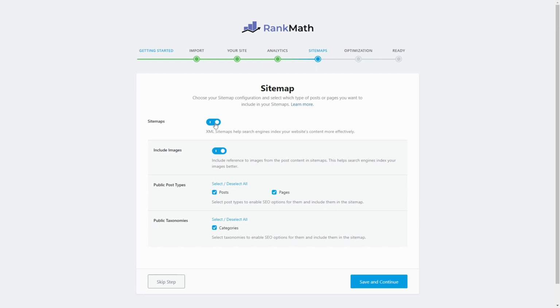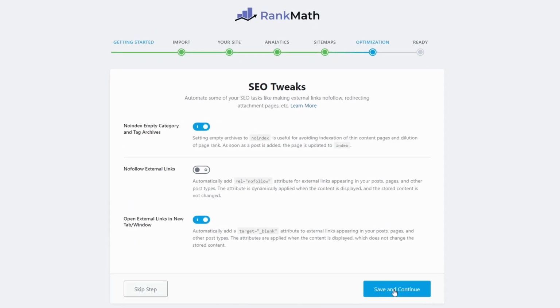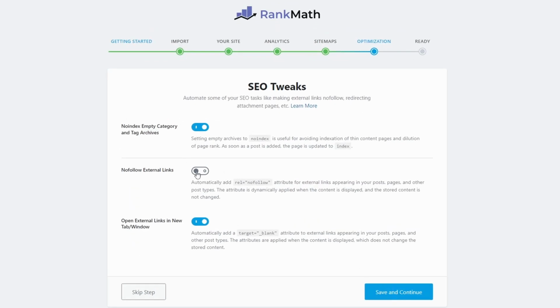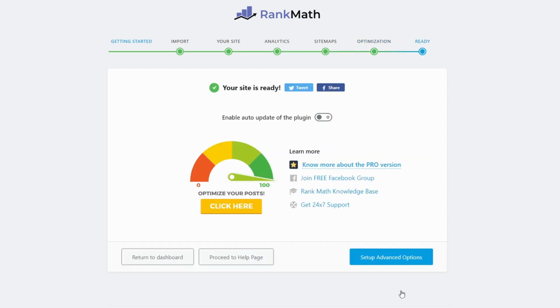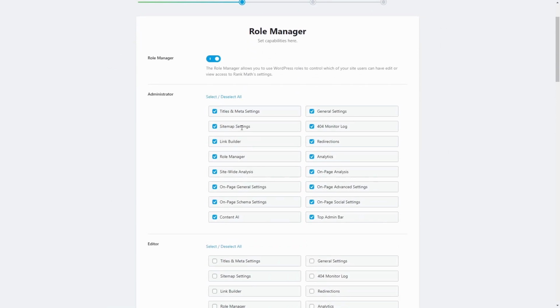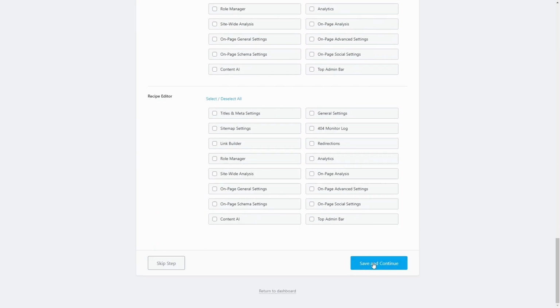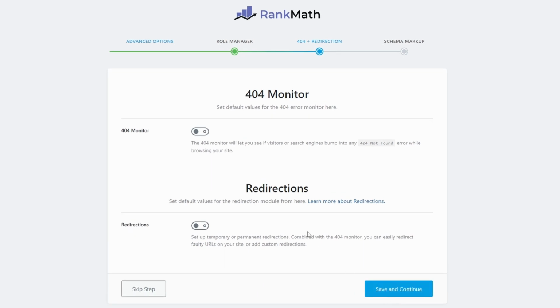Next, you can enable XML sitemaps and include or exclude images, post types, and taxonomies. On the optimization step, there are two unique options that I haven't seen in other plugins: the option to automatically nofollow external links and to open all external links in a new tab. Continuing with advanced configuration, you can limit access to RankMath features for different user roles. Next, you can enable a 404 not found monitor and redirections.